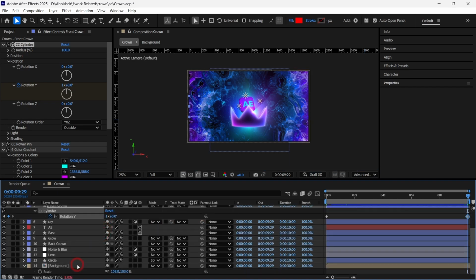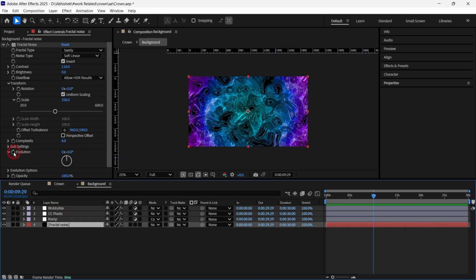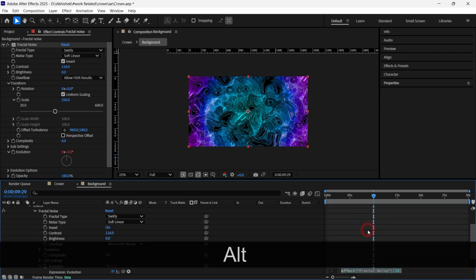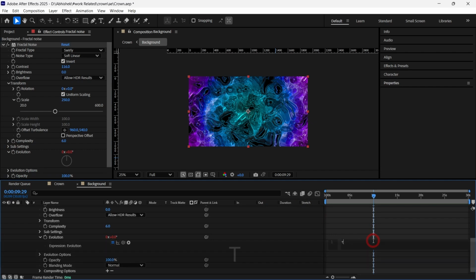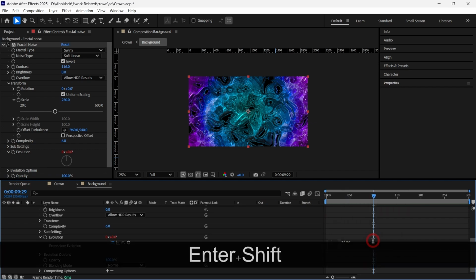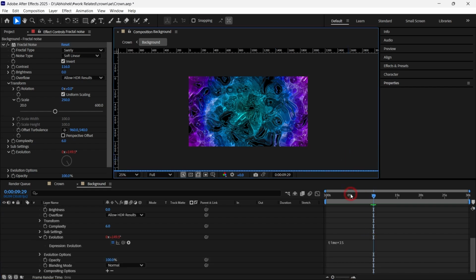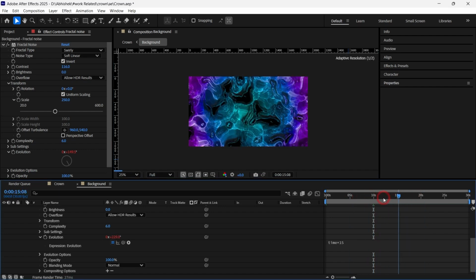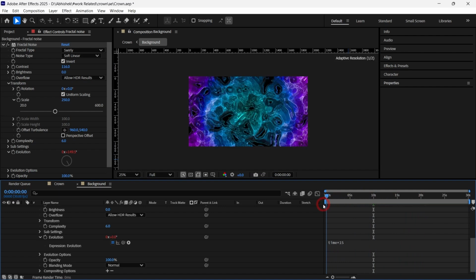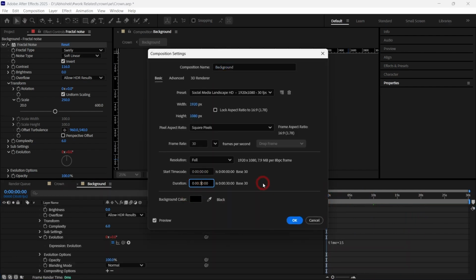Now go to the background composition. Select the Fractal Noise layer, and while holding down the Alt button, open the expression panel and type time times 15. Now we have an endless animation of glass. Press Ctrl K and set the total duration to 10 seconds.